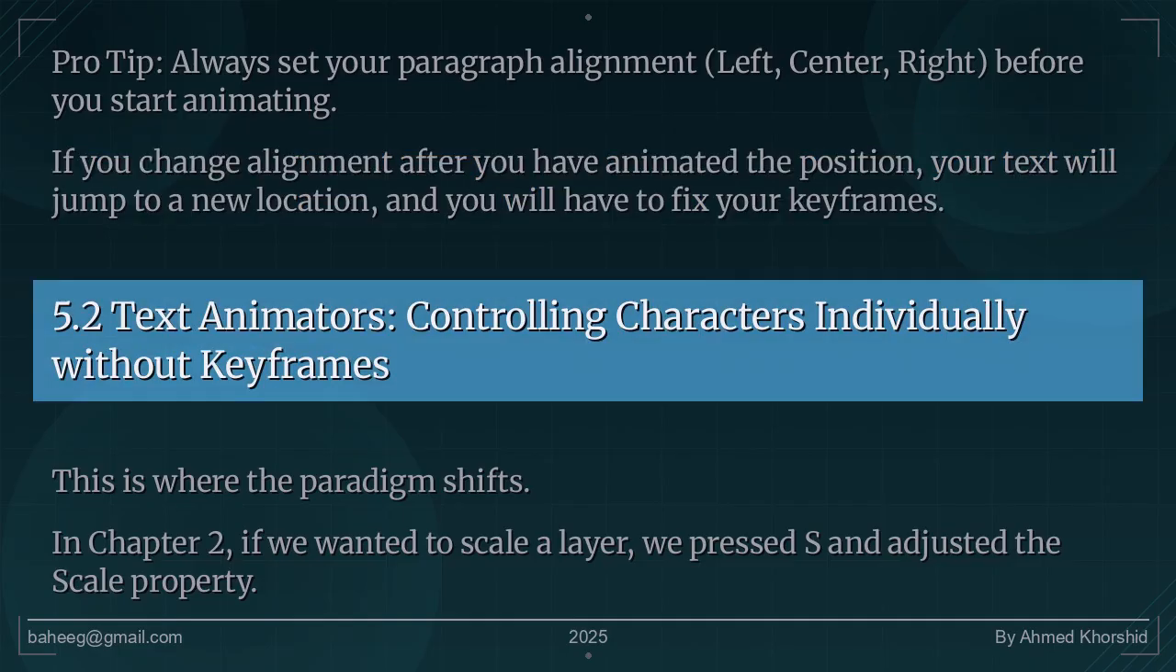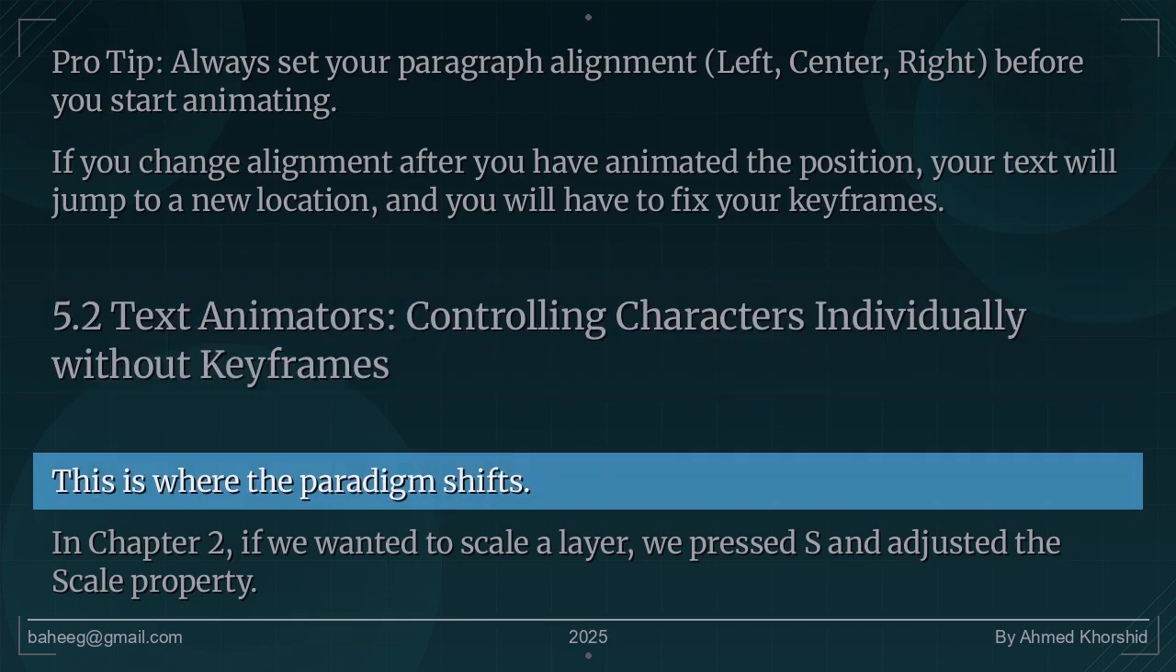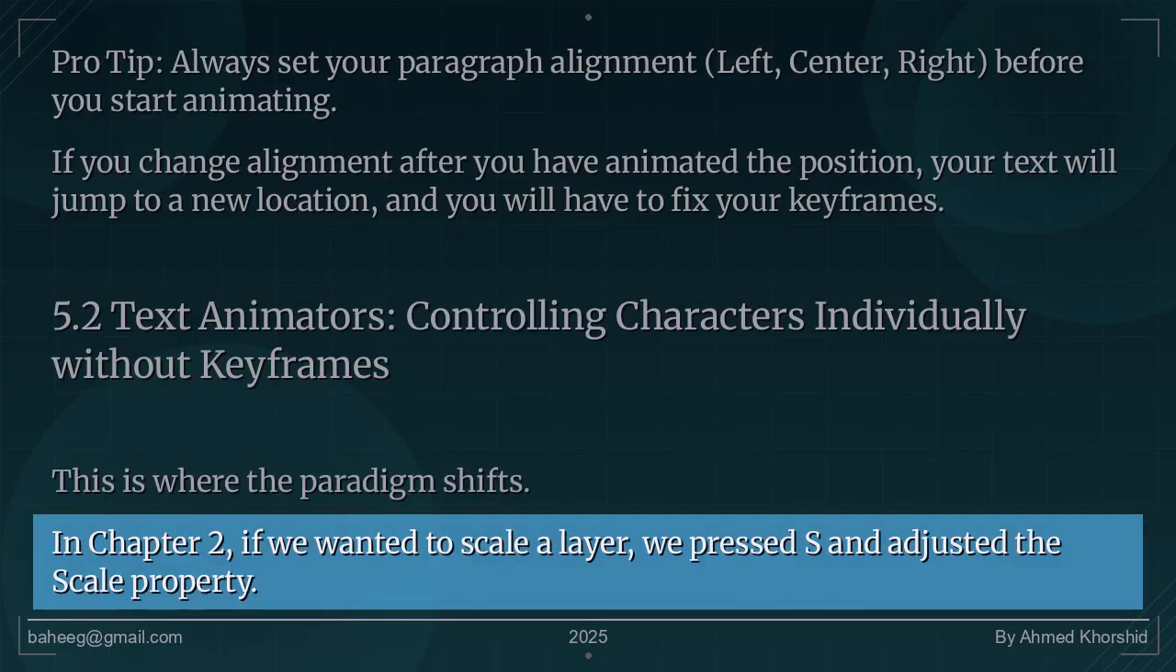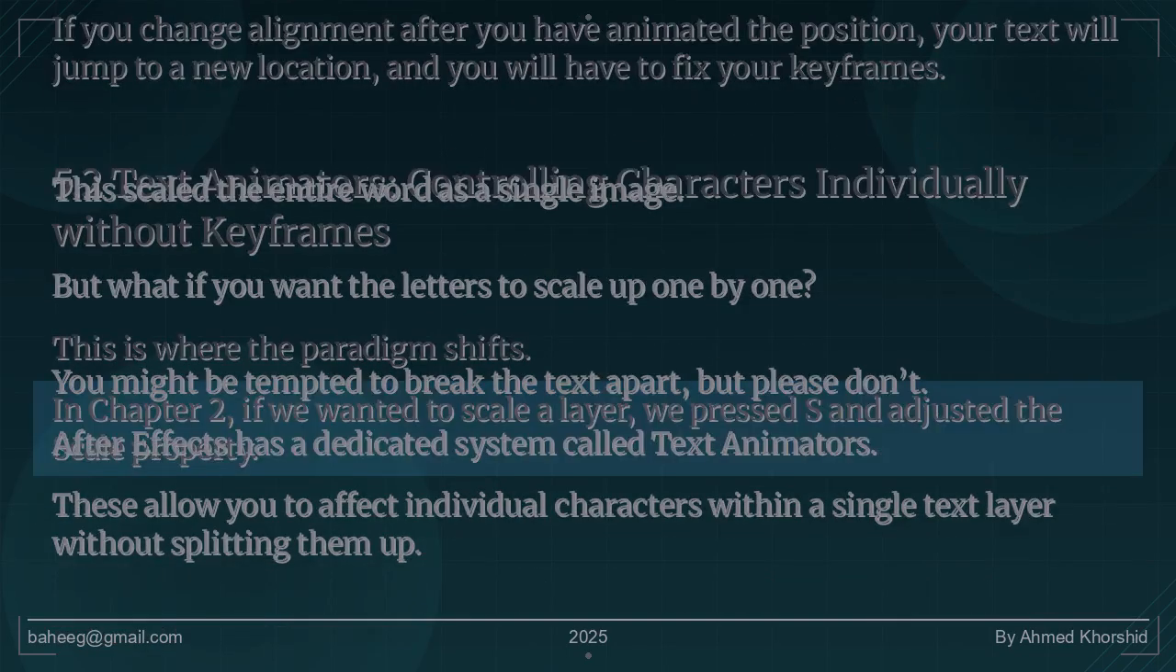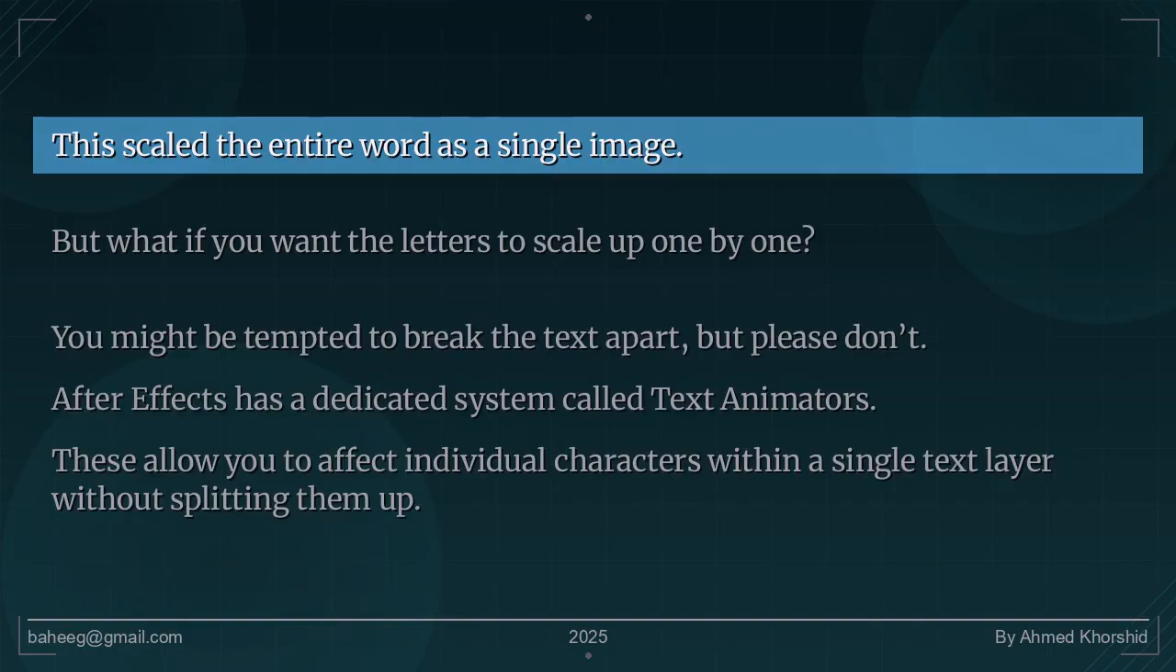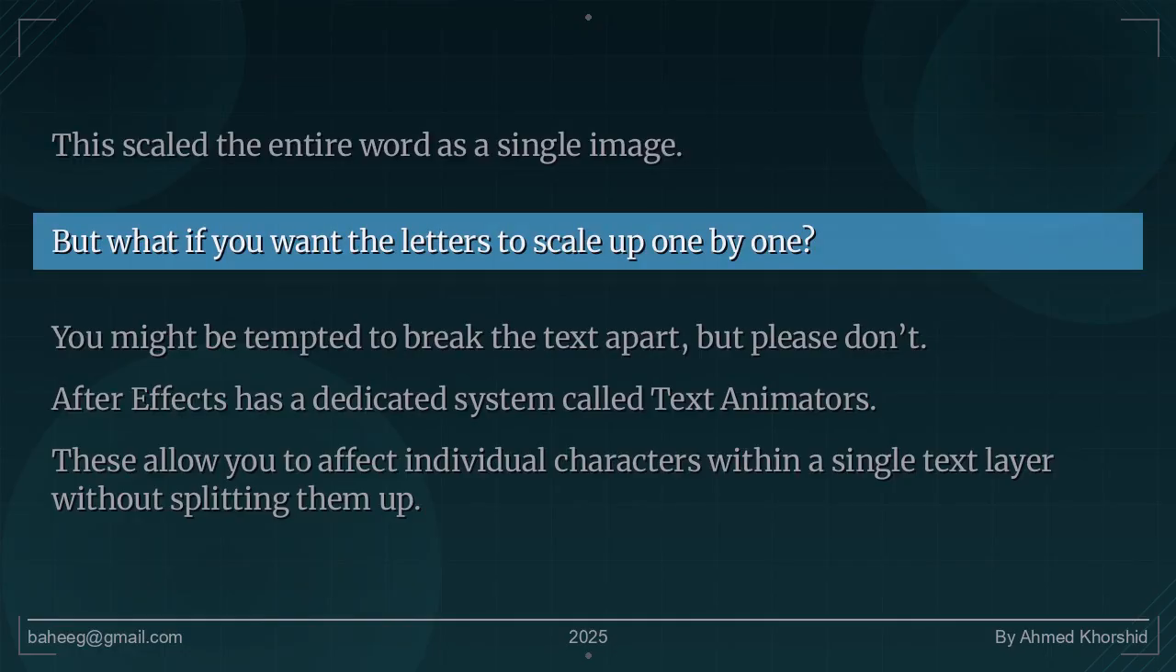5.2 Text Animators, Controlling Characters Individually Without Keyframes. This is where the paradigm shifts. In Chapter 2, if we wanted to scale a layer, we pressed S and adjusted the scale property. This scaled the entire word as a single image. But what if you want the letters to scale up one by one?